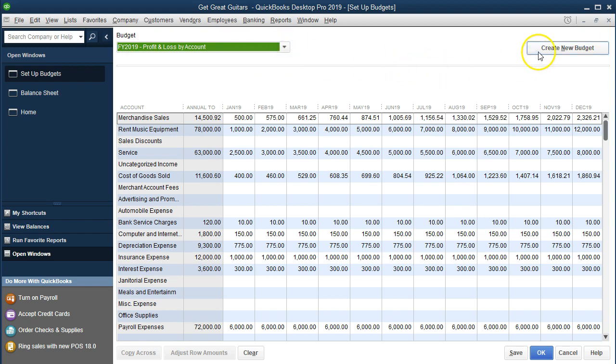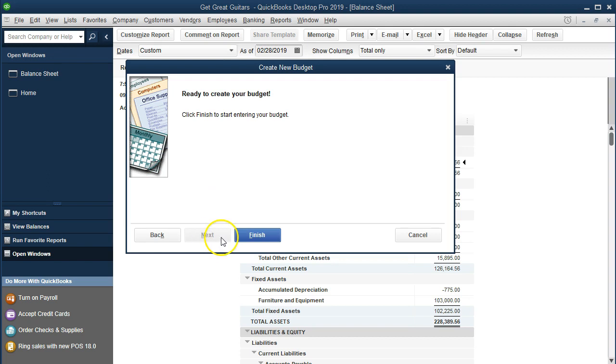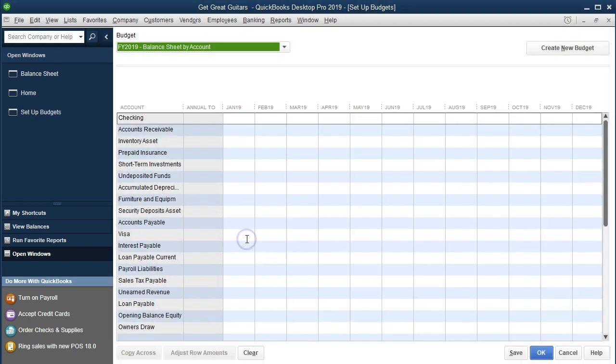We're going to create a new budget now. So we're going to create a new budget, and this time it's going to be for 2019, but a balance sheet. So we're going to create a balance sheet budget. We're going to say that's the one, and Next, and click Finish. So we're going to create a budget for the balance sheet.